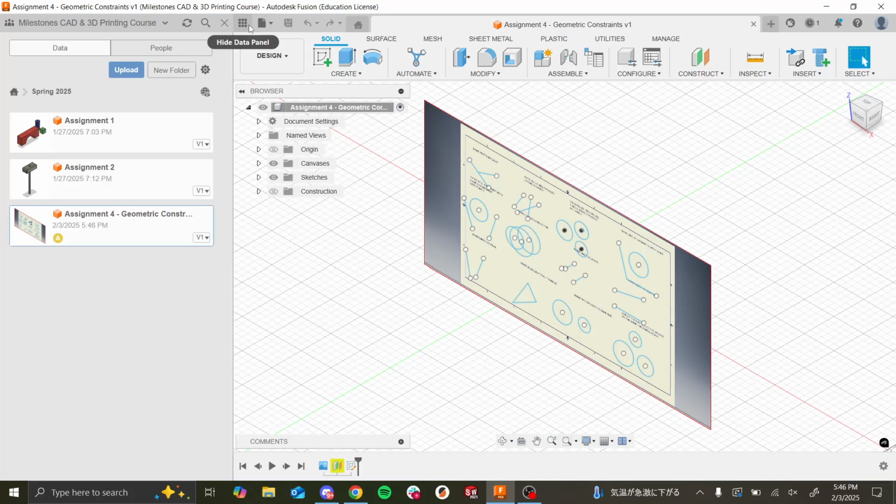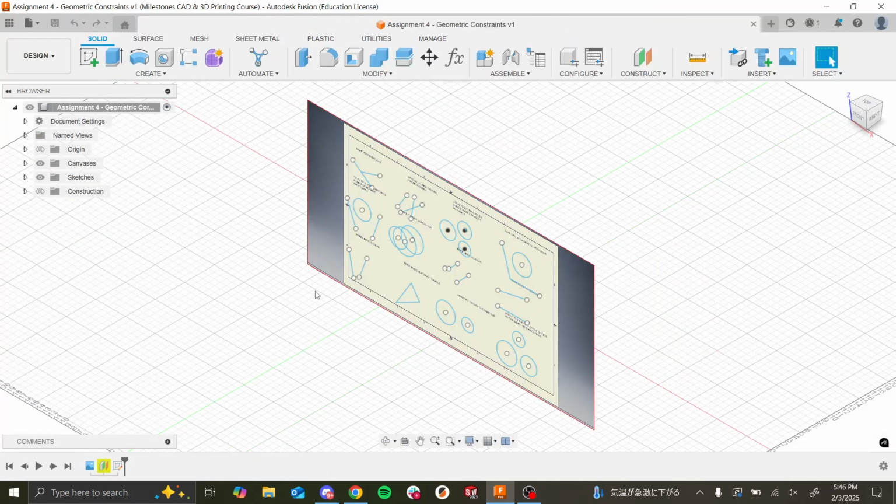If you're having trouble finding this, it's all in the data panel, if you click up here. But I'm just going to hide the data panel now. Everyone good?